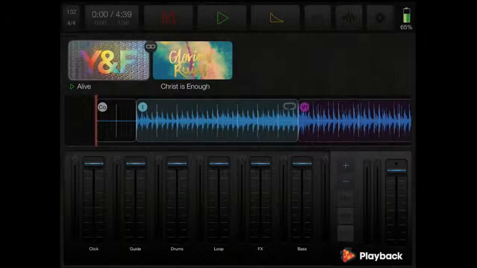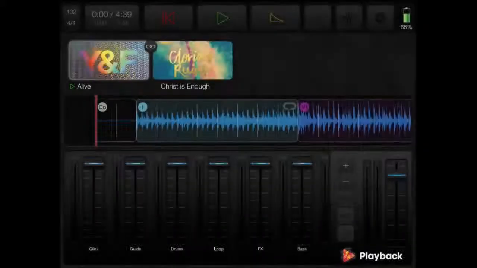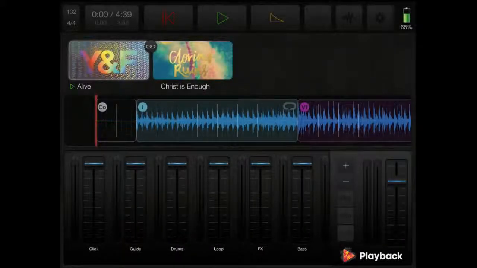Over on the right side of the app, we have our master control level. That's going to allow us to set the master level of all our tracks minus our click and guide cues. If we want to change the volume and steps, we can use this plus and this minus button to step up or down in our volume.